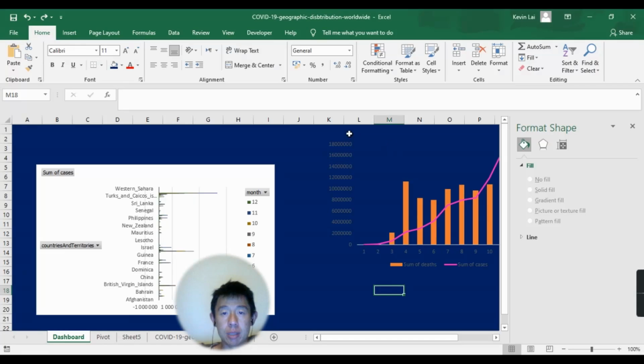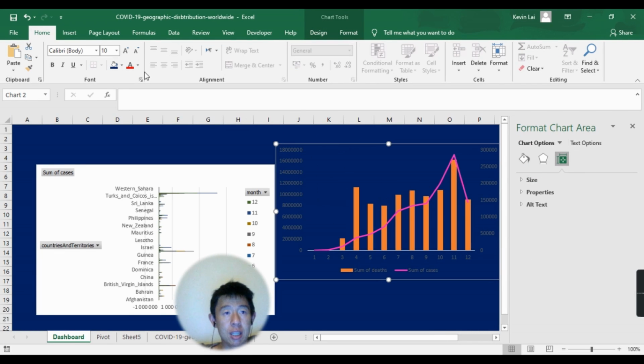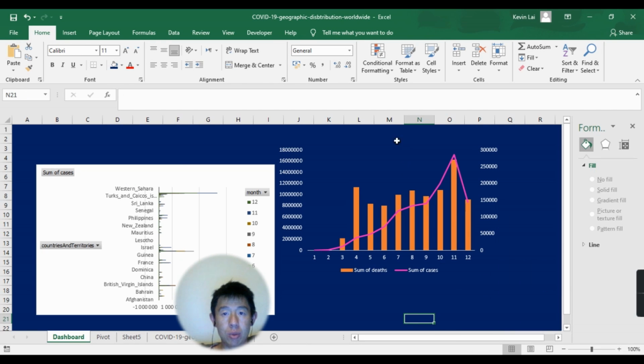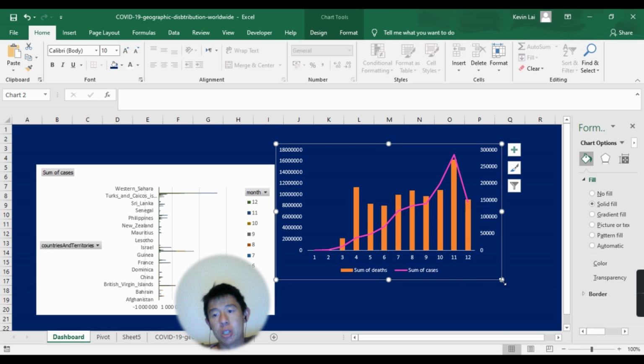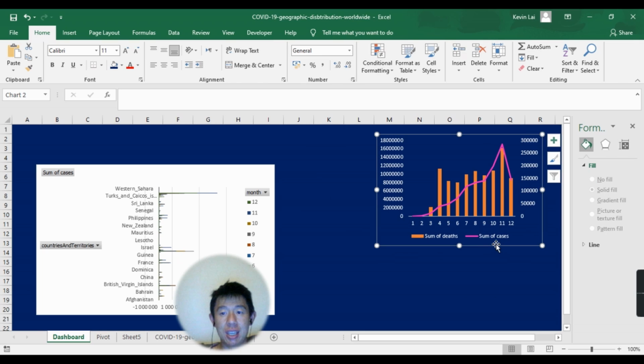The labels, let's make it a solid white. So all the text in here should be solid white. There we go. Much better. Okay, let's shrink that. Let's have one dashboard there.